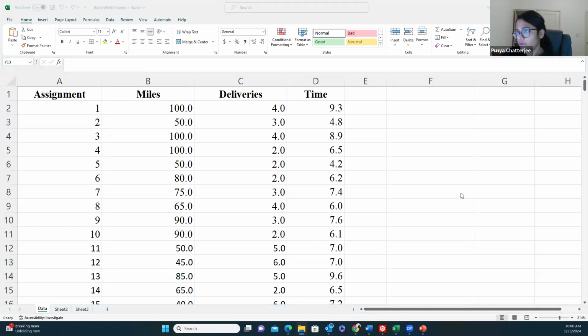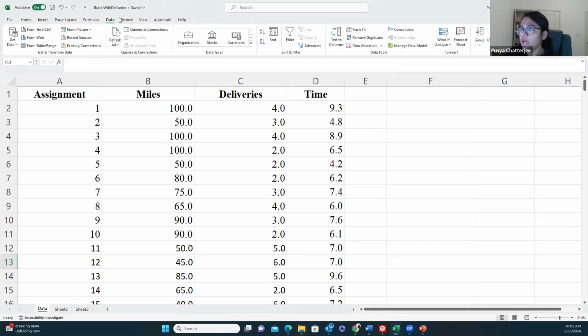So the first thing first, you have to get the analysis tool back, right? If you have gotten it, then it should show up under your data. For me, I already have it, but I'm gonna show you how to get it. So if you have got it, then it should show up right here as data analysis. Under data, it should show up as data analysis, okay? So if you haven't, let's get it together.